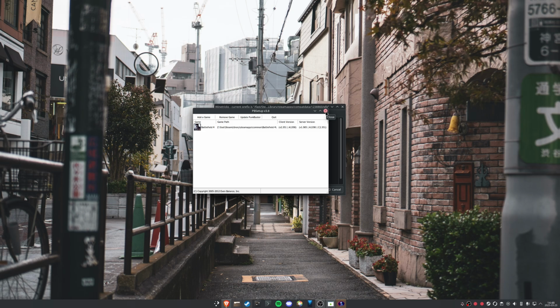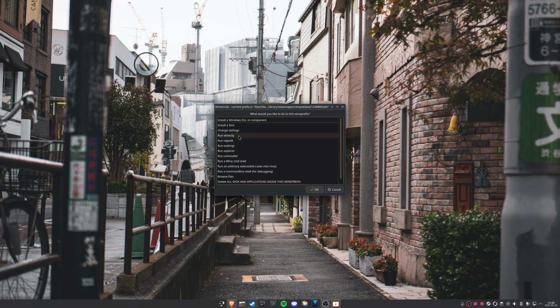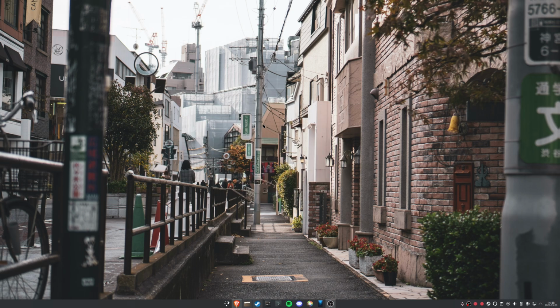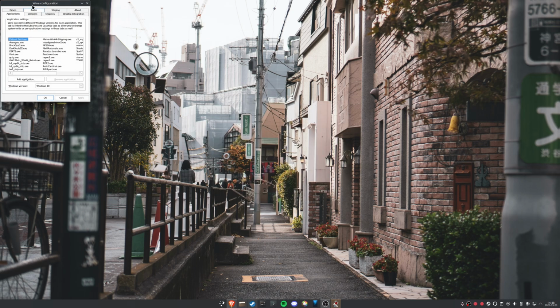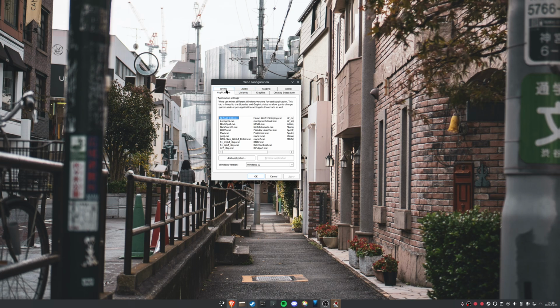There is one more thing we'd like to do here inside of Proton Tricks, and that is to run the wine CFG. Come in here to staging, and then enable this hide wine version from applications. What this does is it allows the friends list to work properly inside the game.